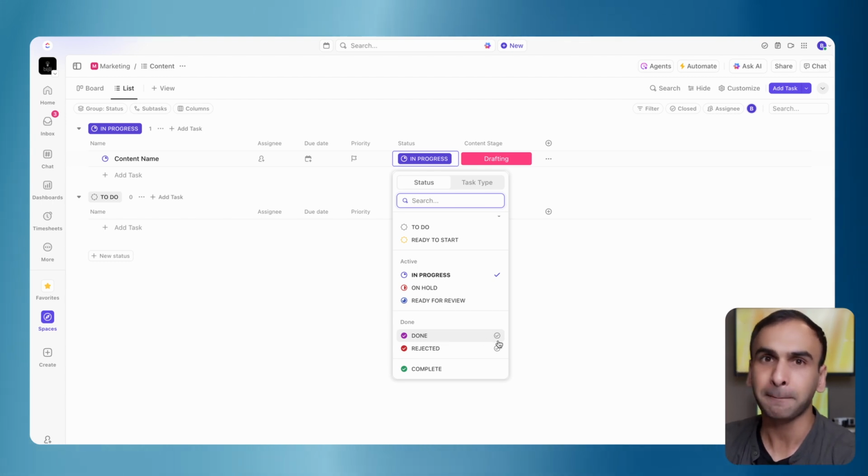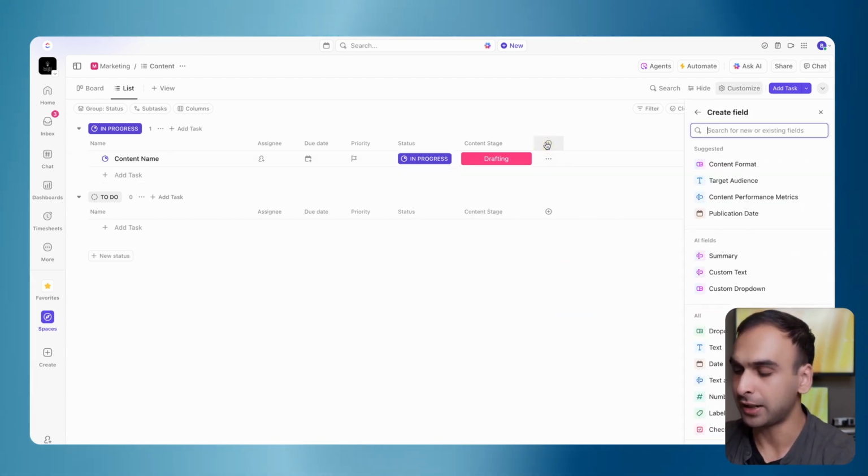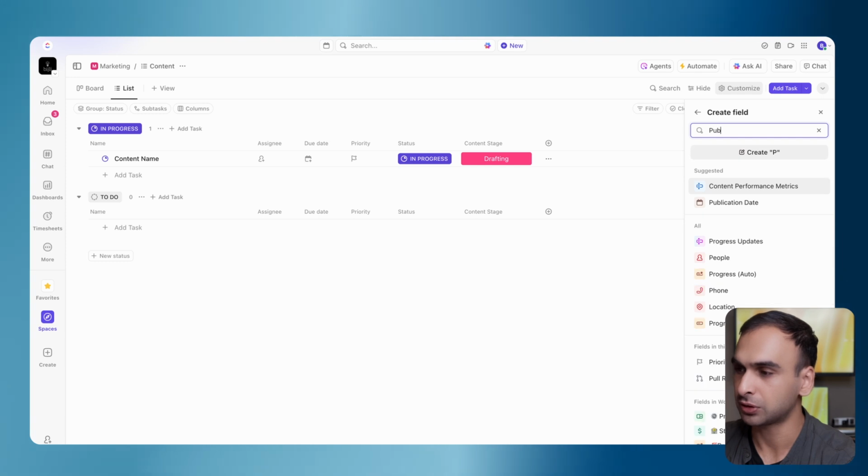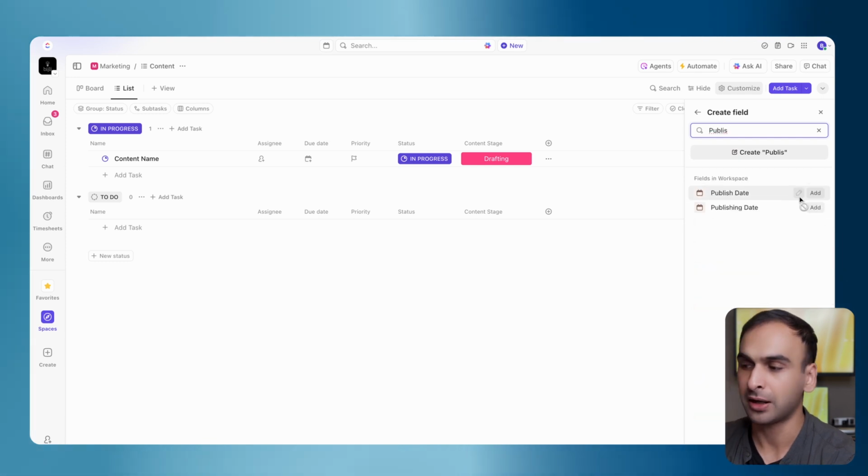All right. Now, the other field I'm going to add in is a date field. It's going to be called publish date. So let's go ahead and add that in. Just go ahead and type in publish date. I already have one. All you have to do is just make sure it's a date field.